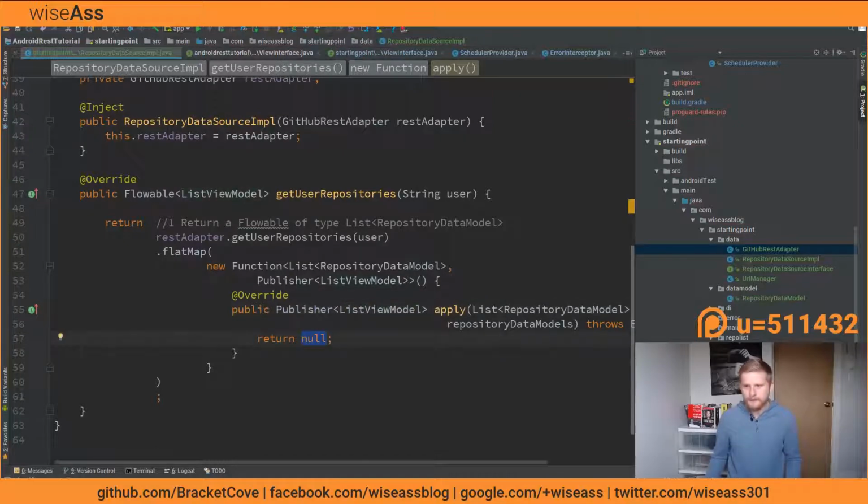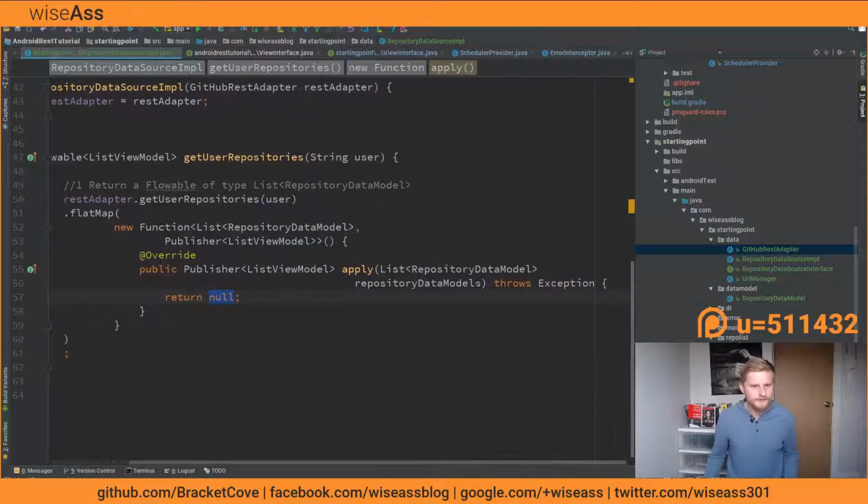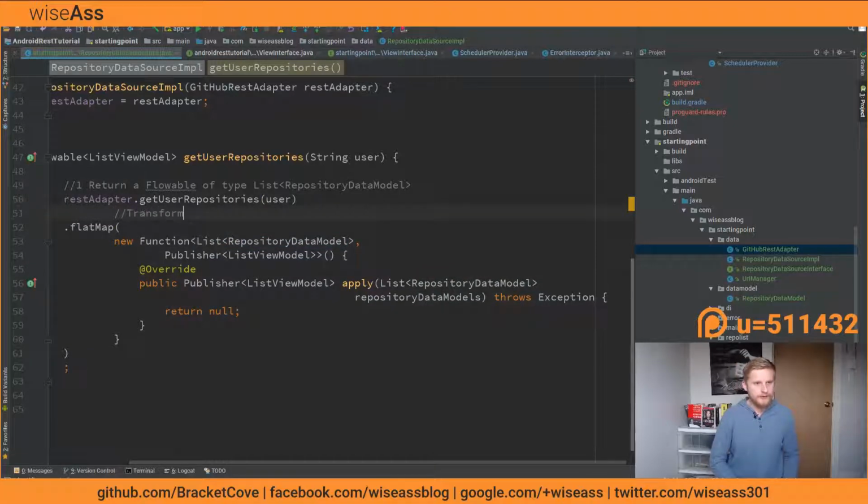Okay. So what are we actually going to do in here? As I said before, what we're essentially saying is, okay, we've got this function that's going to be returning a flowable with this kind of data. And what we essentially need to do, what FlatMap's function is going to do, is transform the data from repository data models to, what's the other one? List view models. This is the input.